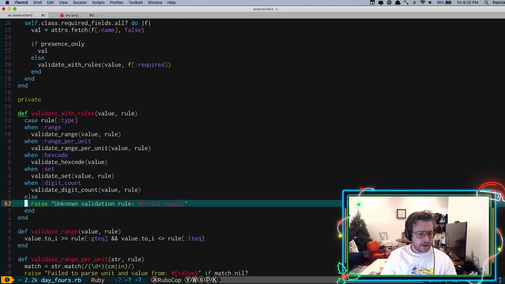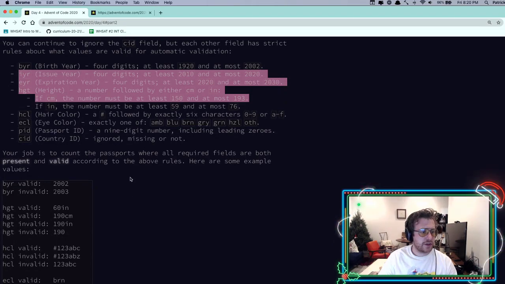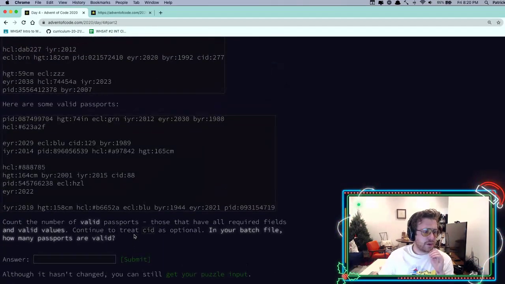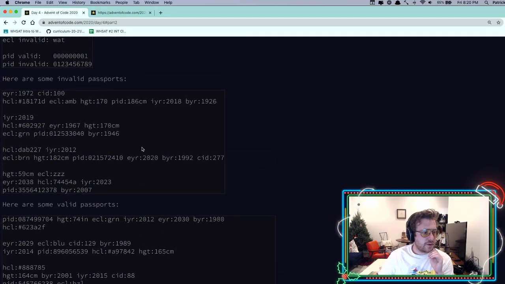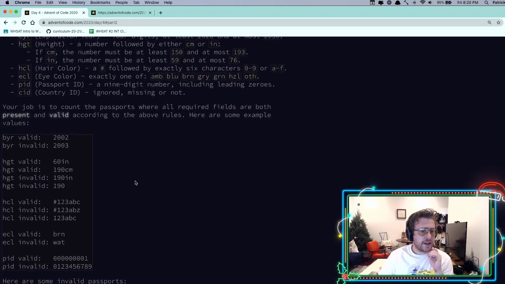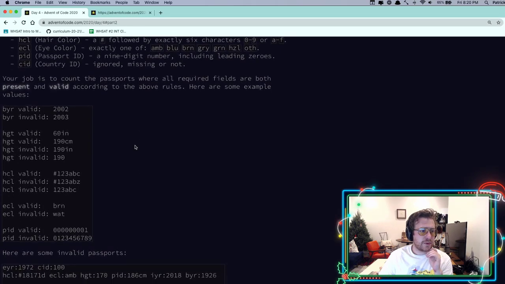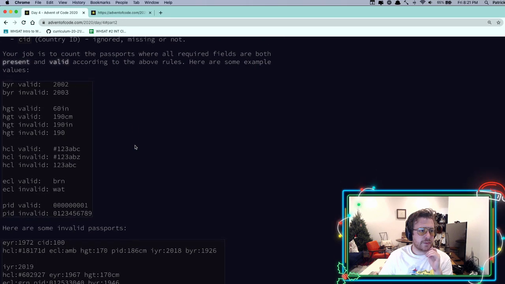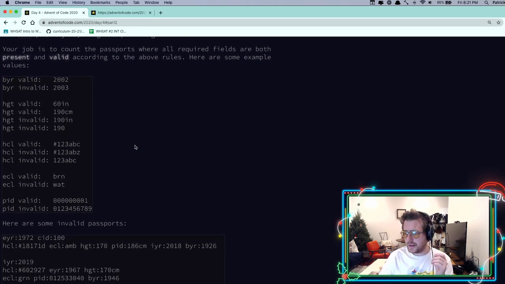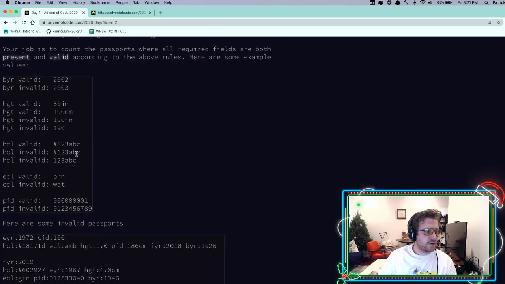Okay. Great. So now if I go back to Advent of Code, this is for part 2. Does it tell us in our examples? Your job is to count the passports where all the required fields are both present and valid according to the above rules. I don't know how they could be valid and not present, so I'm not going to worry too much about present and valid. Okay, so I see.